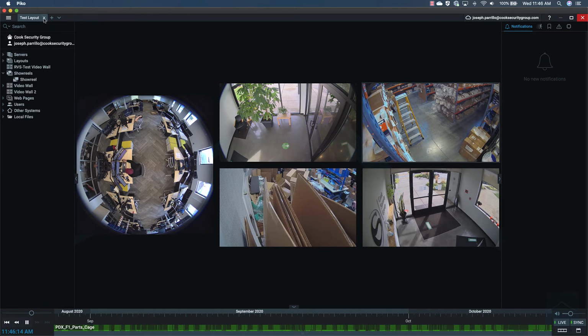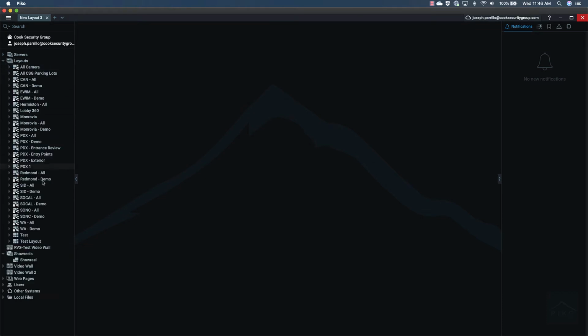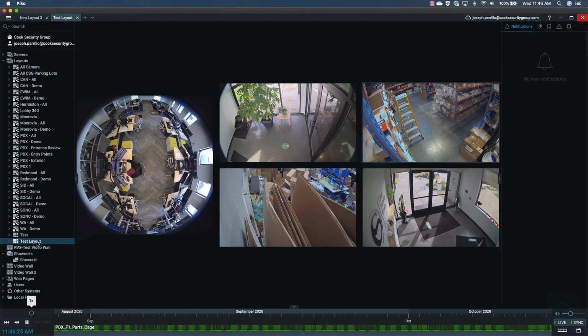So I can go ahead, since it's saved, close out of this test layout. Now I'll go down to my layouts, and as you can see, when I double click, test layout is now there.